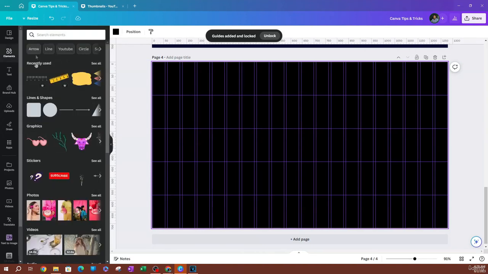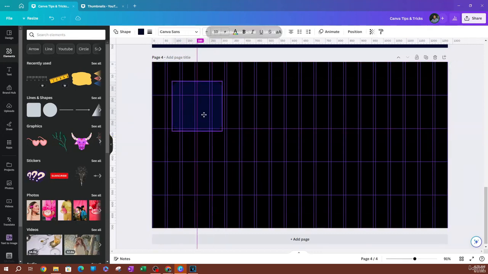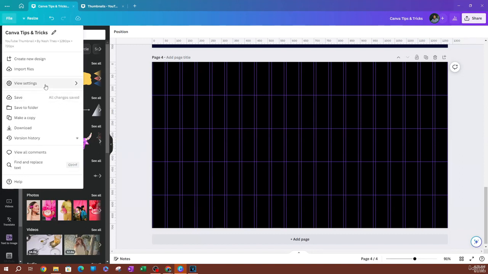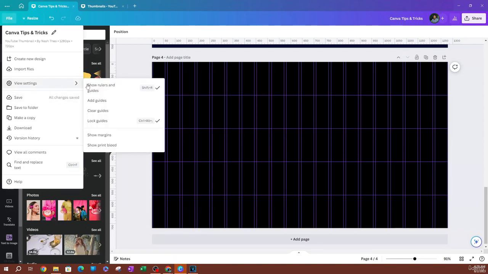Now you can start adding elements on your guides, and you do have the ability to customize how they look. To remove all of these, let me delete this shape here. I'm going to go back to File, go over to View Settings, and look at the settings.